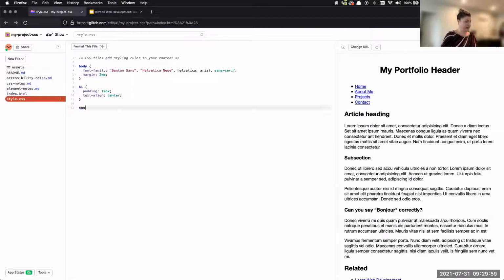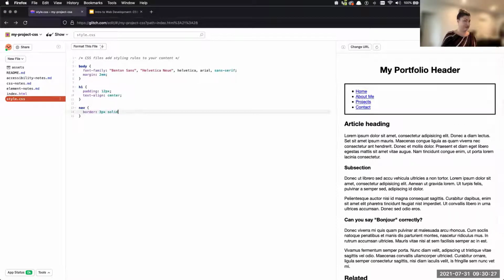So we're going to type in nav because there's only one nav. Sometimes websites have a sub nav, etc., but this is just a simple one. So let's put a border around it. The way that you do border is you put how many pixels thick you want the border. You say whether you want it solid or dotted. There are lots of different options. And I'm just going to say black for now. So we're kind of delineating that into a separate section.